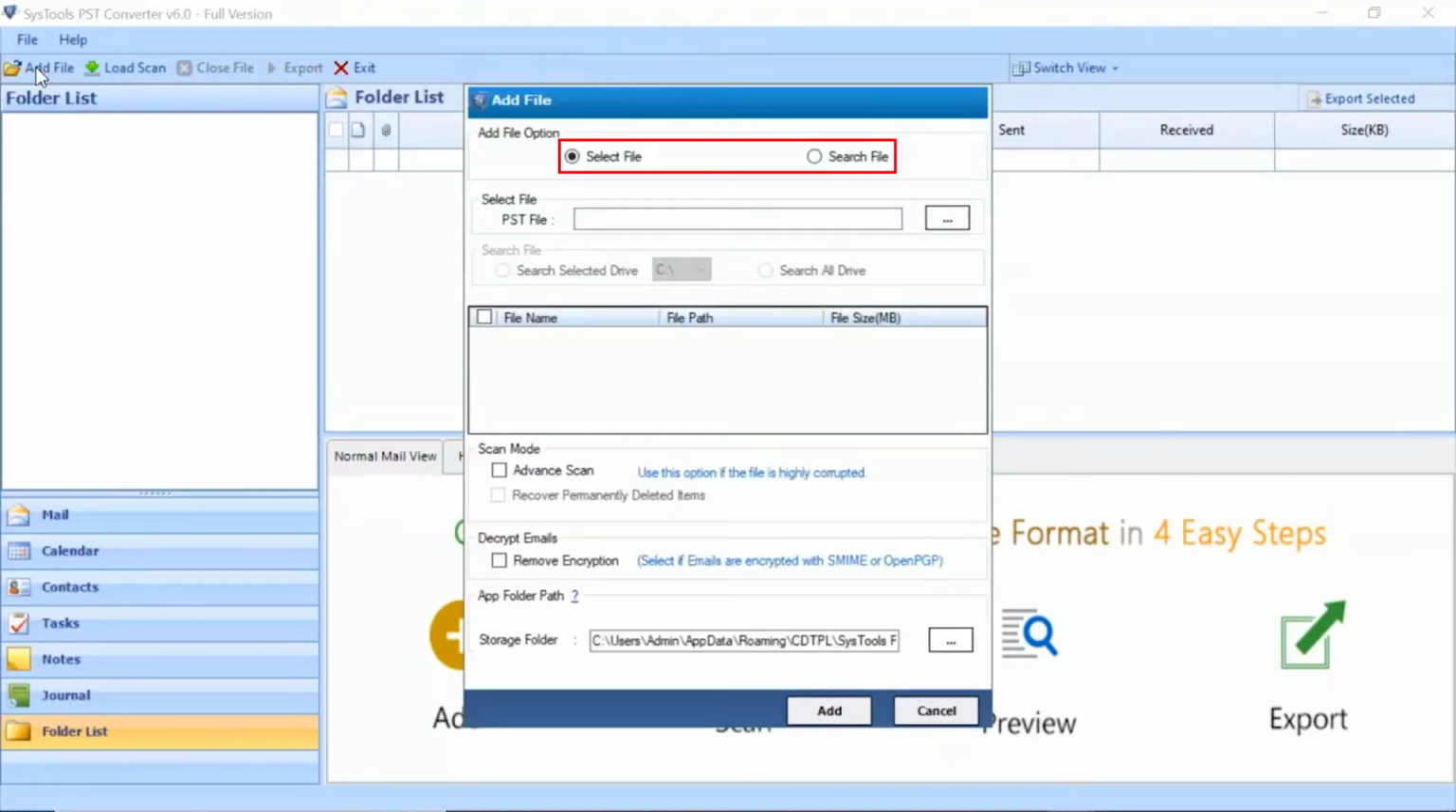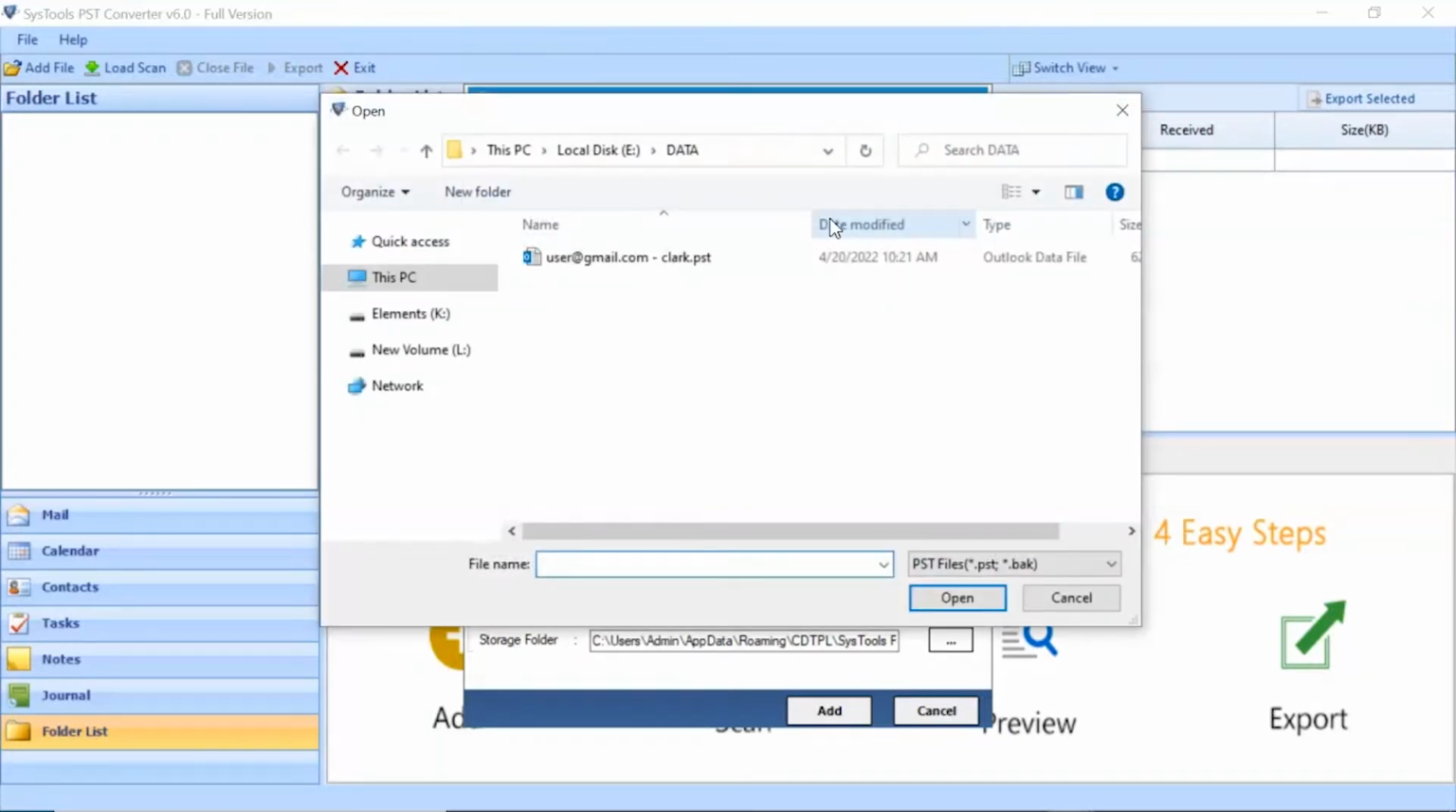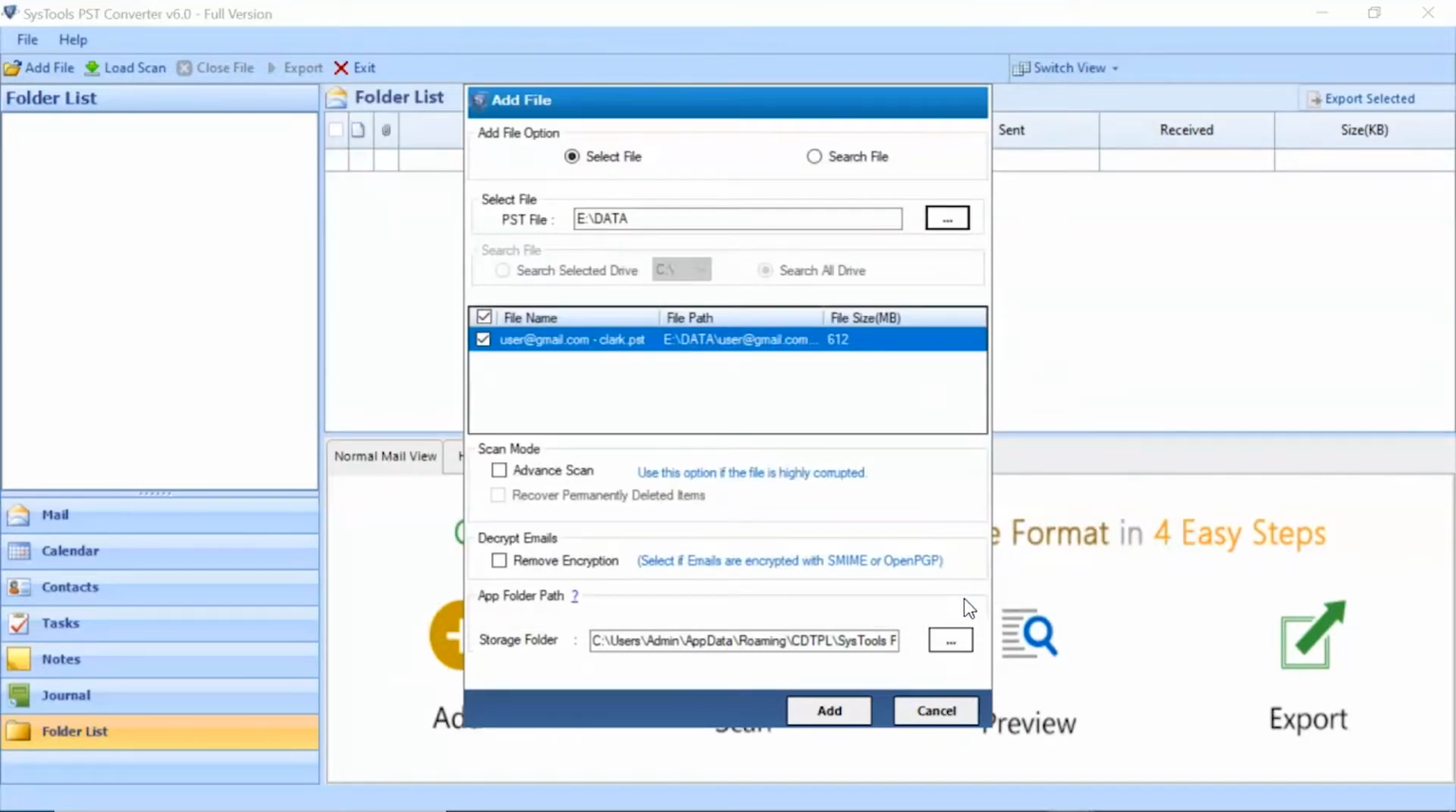The tool comes with a dual option: select file and search file. We are selecting the select file option. Click on the select file button to browse the PST file manually and then click on the open button. Click on the add button to continue the process.